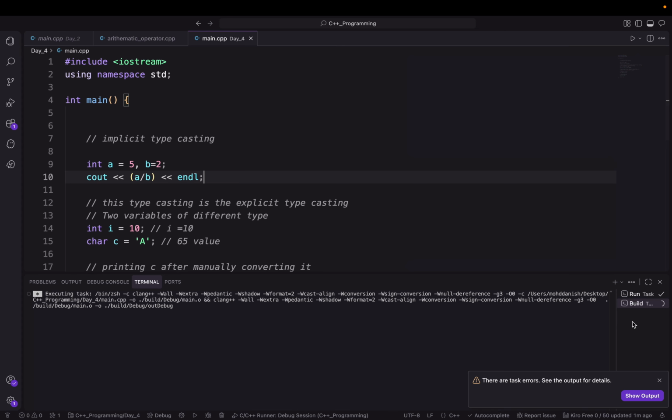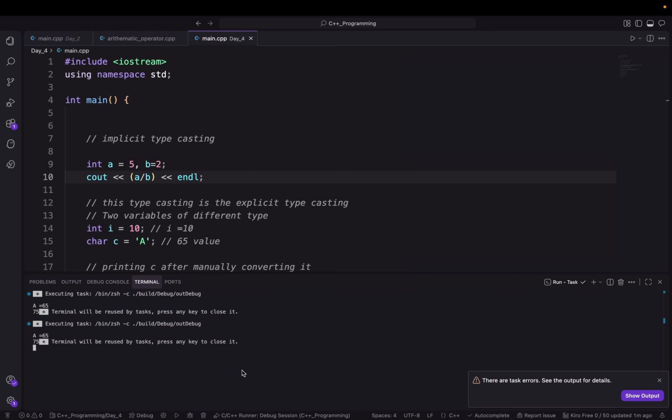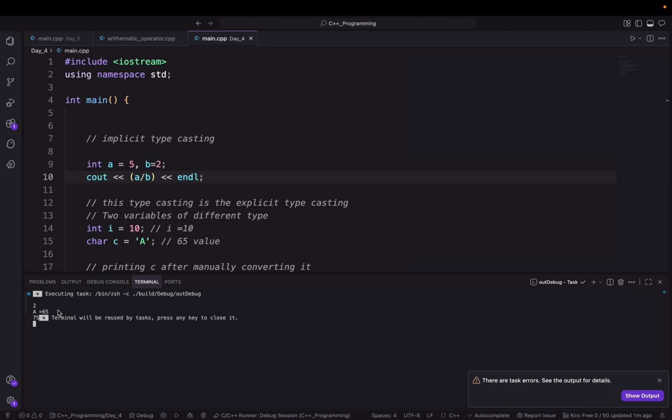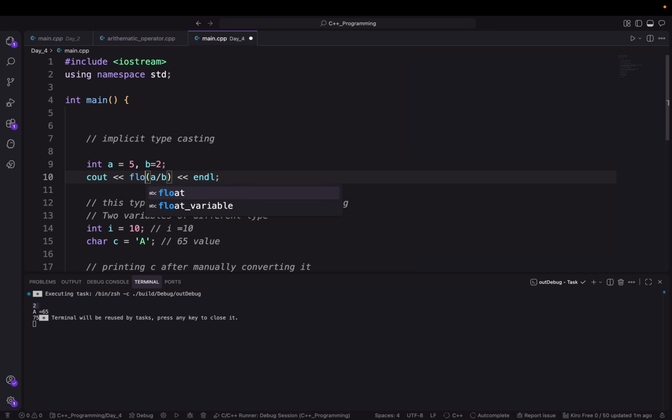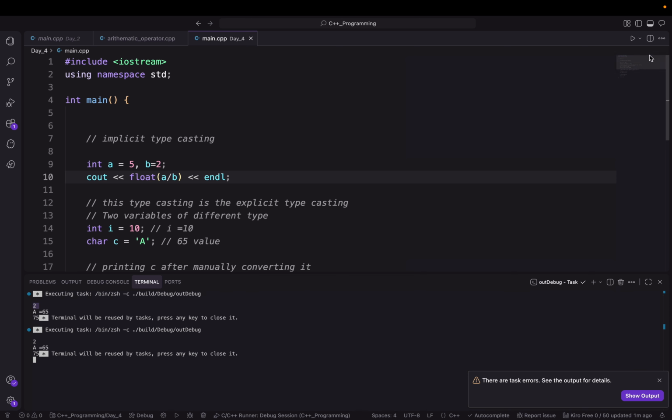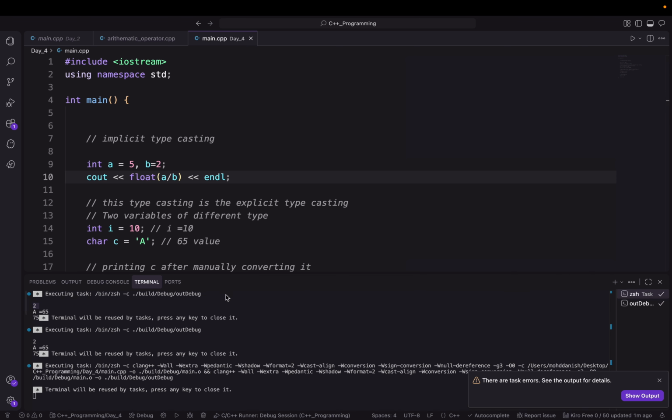Sorry, my bad. What is the problem in it? See, it's giving me 2. But actually it needs to give me a decimal value, and it is not giving the decimal value. And how can I convert it into a decimal, like float? This is the way that I can do it, very easily. So now it gives me the point something value.